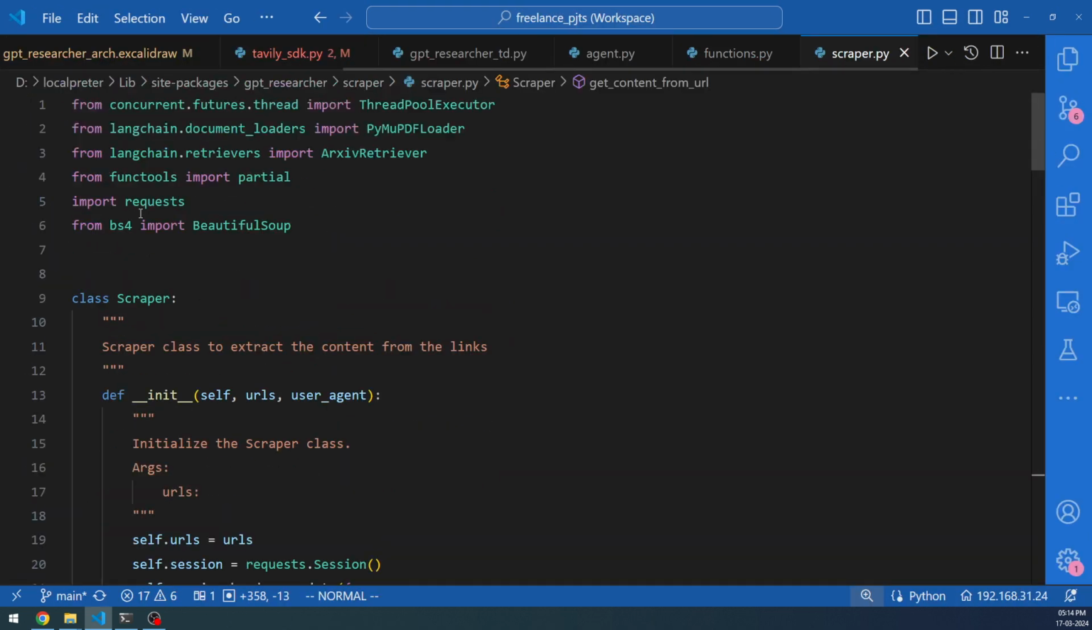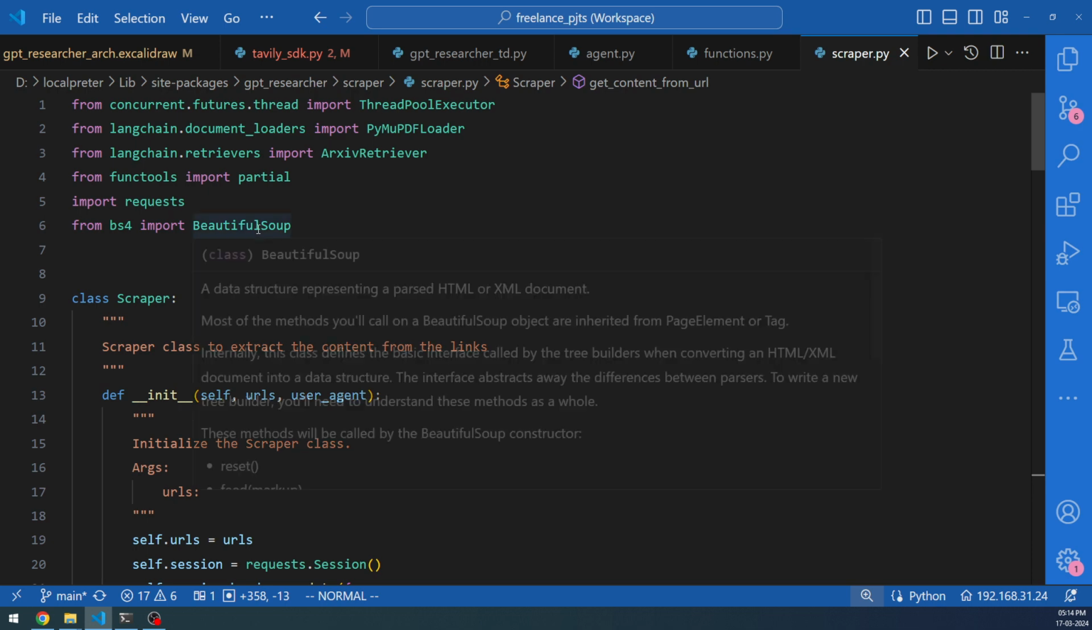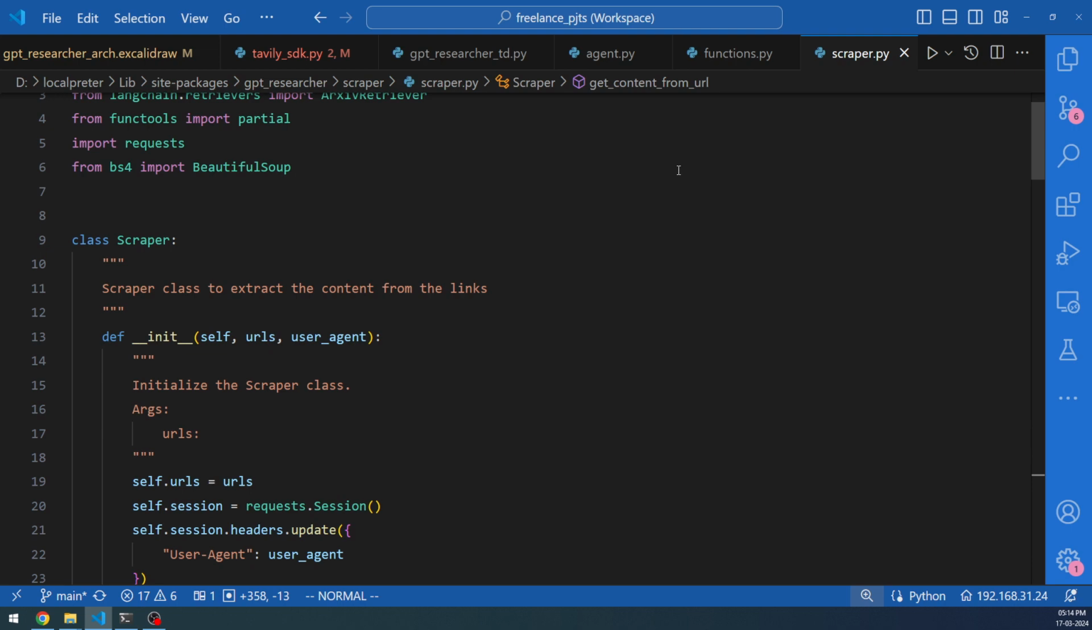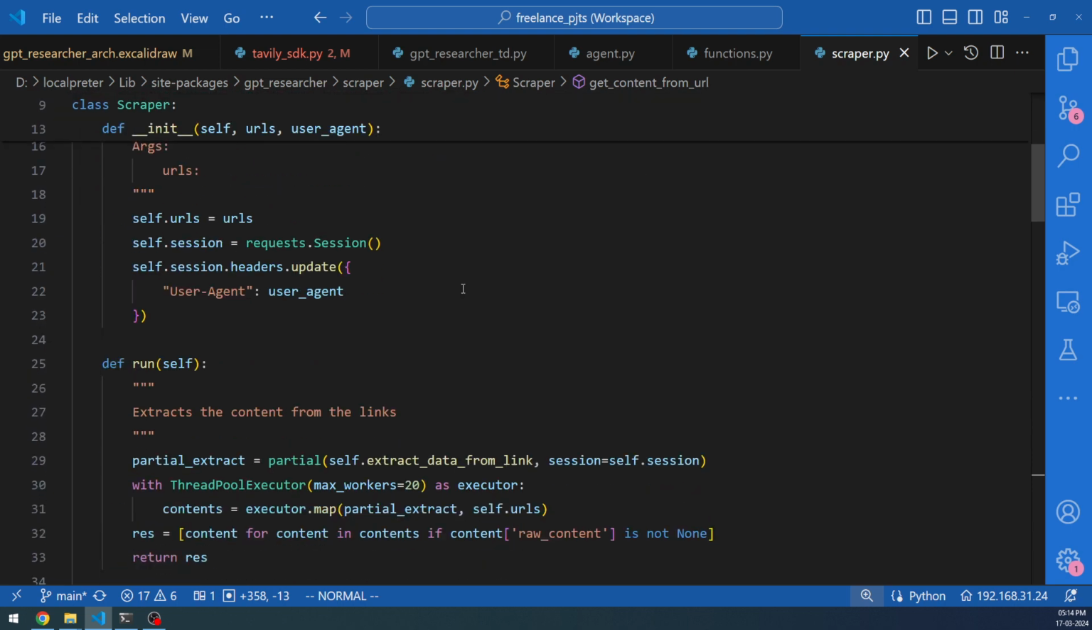I'm going to zoom in a bit. This particular class Scraper works with various Langchain modules like PyMuPDF loader, arxiv retriever, and also Beautiful Soup. Beautiful Soup is from BS4, the website scraping library. I will just briefly go through this.